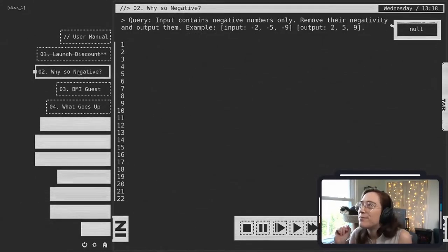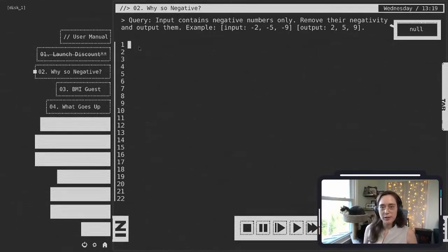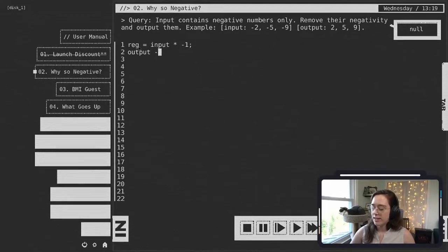Why so negative? Input contains negative numbers only. Remove their negativity and output them. Example, input negative 2, negative 5, negative 9, output 2 5 9. So in this case, all we need to do is multiply by a negative 1. So I would say reg equals input, because they said that the input only contains negative numbers. So I don't need to check if it's a negative number or not. And then my output equals my input. And I think that's as small as I can make it.